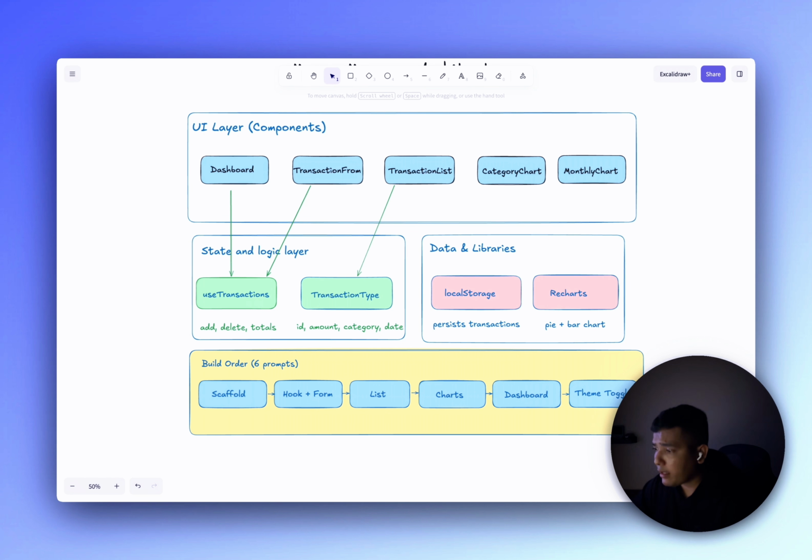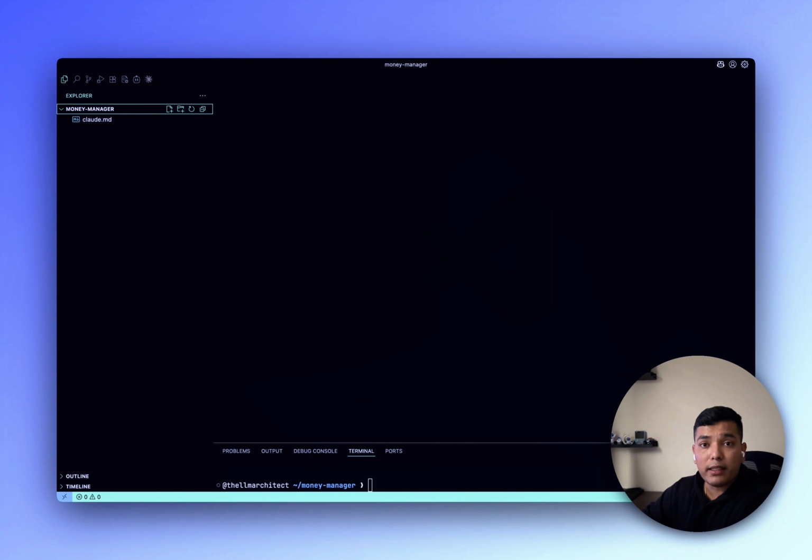And now here's the game plan. 6 prompts, that's it. Spin up the project, build the data layer, add the UI components, wire up the charts, compose the dashboard, then add a theme toggle to show you how easy iteration is. Let's go. Alright, before we write a single line of code, let me show you a secret weapon.